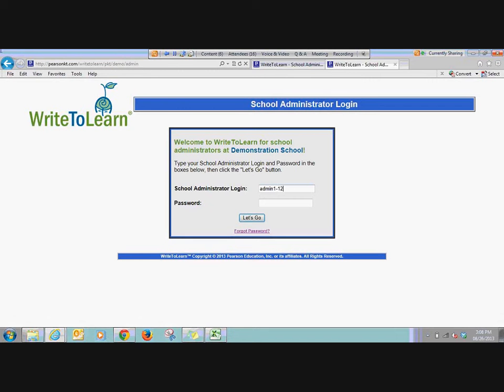You can just look at the link and see what number's up there, and you just type that number. So maybe it's 1, 2, 3, 4, 5, 6, 7. And then your password right away is just going to be change me, like it was last year. I'll explain all that in the email when I send it out after we get all the students uploaded in WriteToLearn.